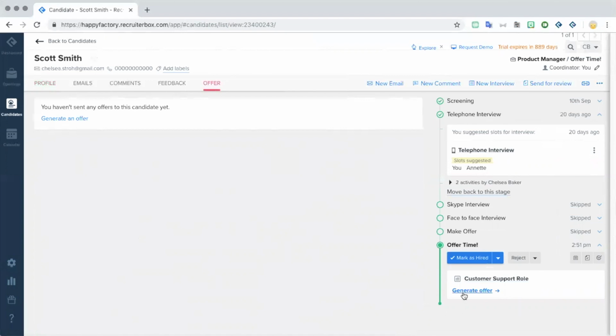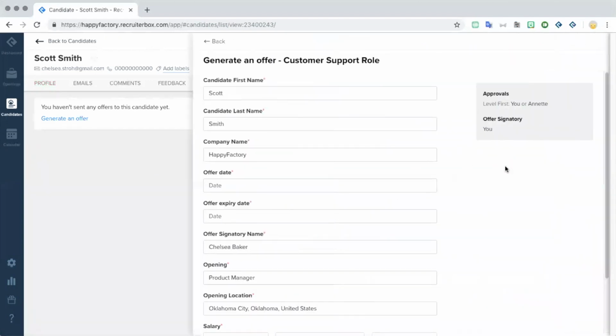This is going to pull up all of those offer placeholders that I'd previously created in my offer letter. It's going to go ahead and fill in any that it can figure out the answer to, but I do have the ability to edit any of them. There will also be some that are blank that I'll need to fill in manually. On the right side, you'll also see the approvals that are listed for this opening, as well as who is the offer signatory in addition to the candidate.